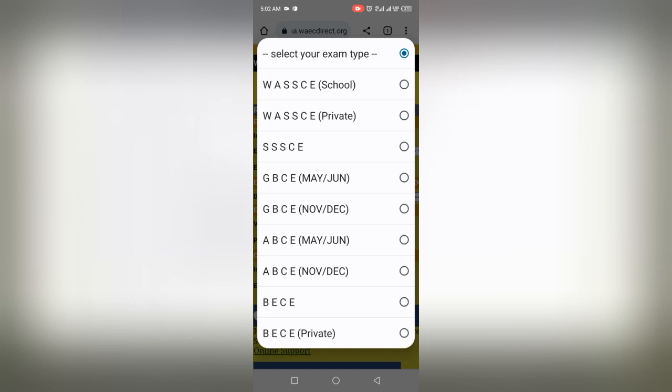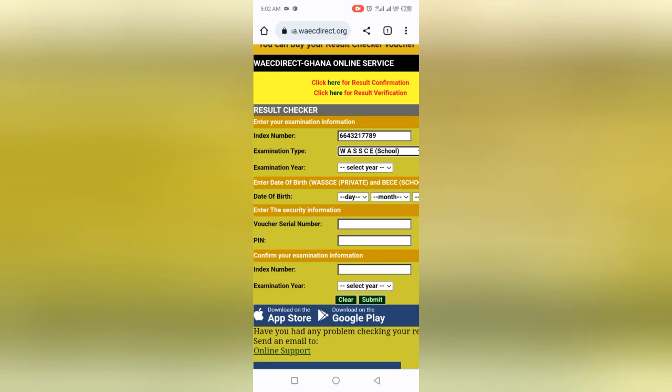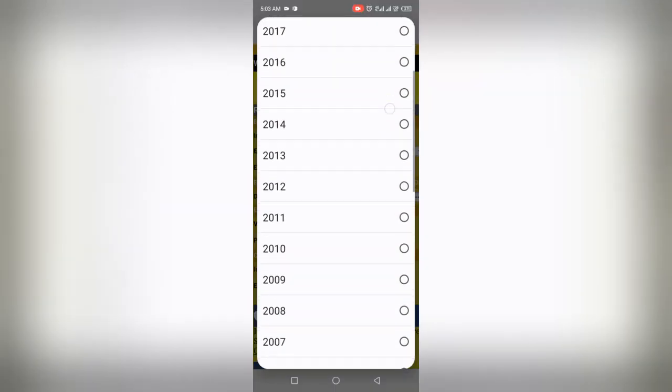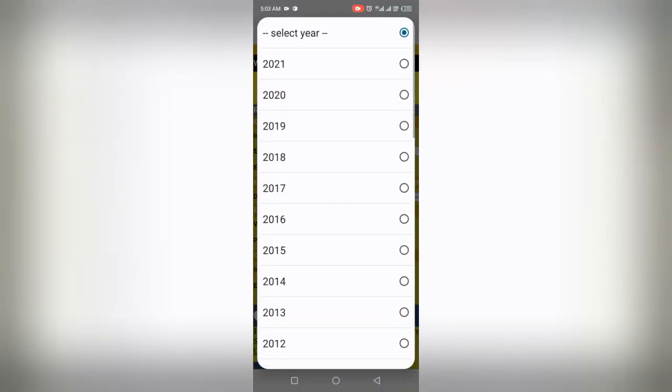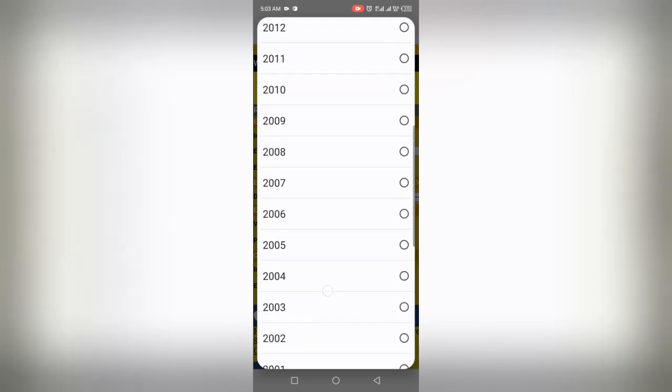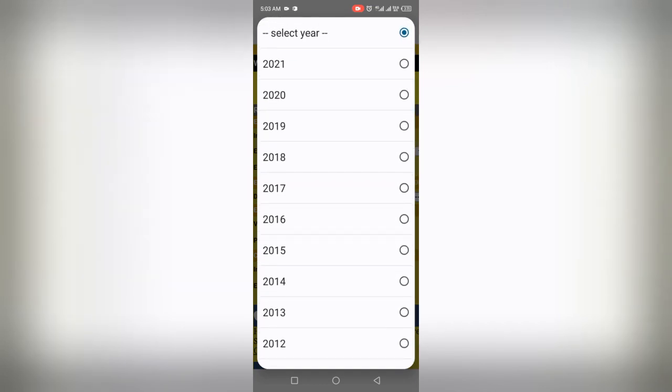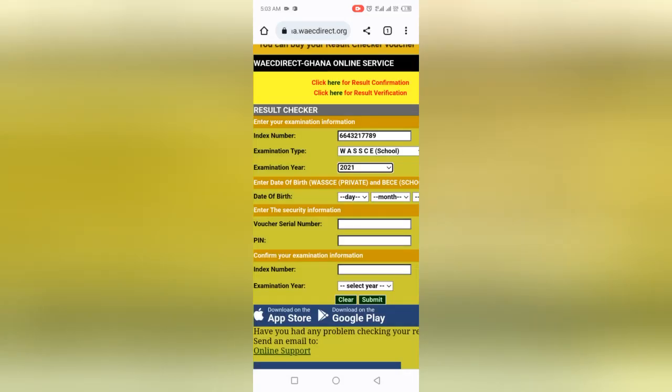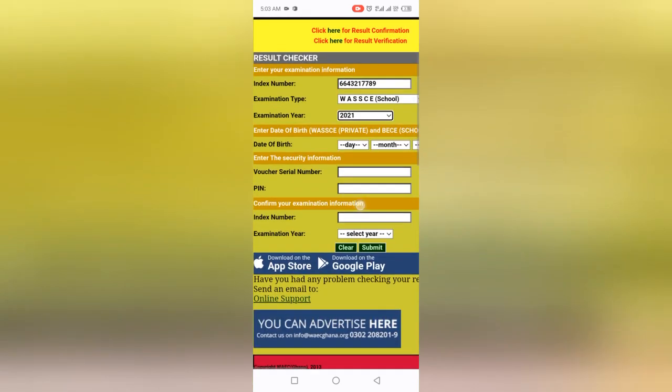So let me click on WASSCE school candidate. That means I've just finished my SHS 3, so I'm just a new graduate. Then after that, I'll go to the examination year. As you can see, the year is here, and you can check from the year 1990 to 2021. Can you see that? So let me assume I want to check for 2021.